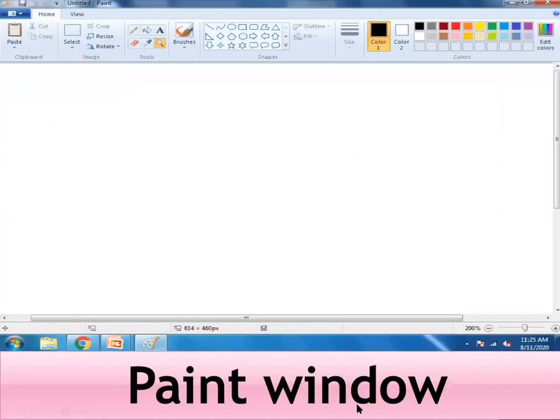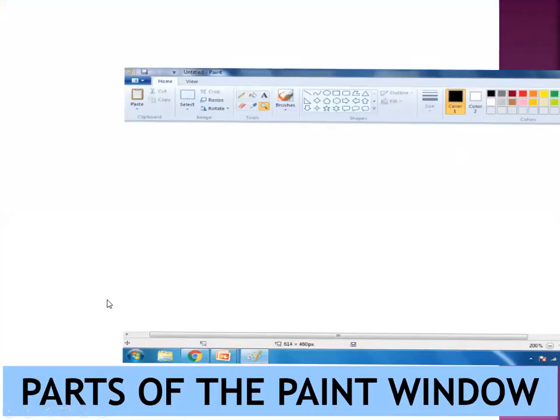So this is the Paint window. This is the screen of the Paint window. When you open MS Paint, the Paint window looks like this. In the previous class, you learned about the parts of the Paint window. So we will quickly revise what the parts of the MS Paint window are.